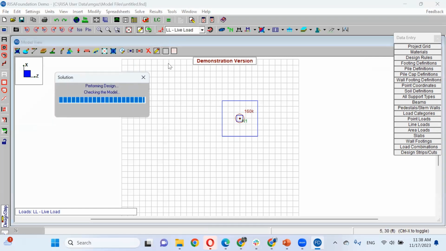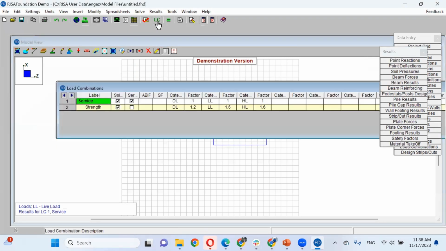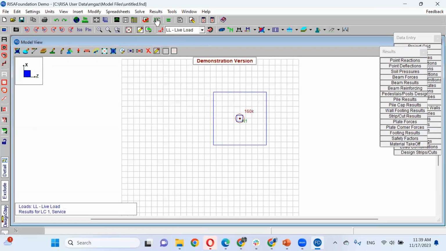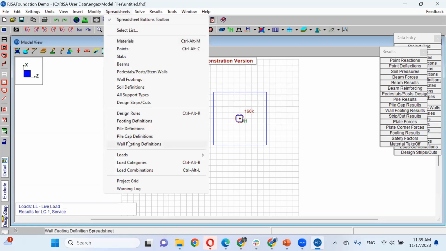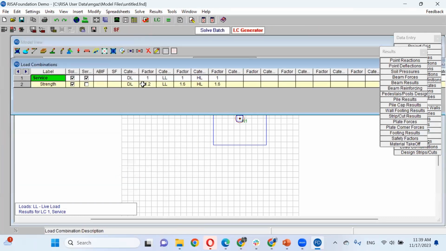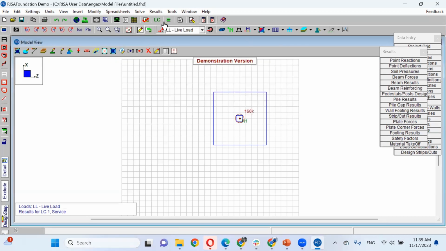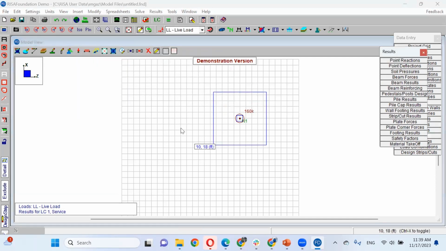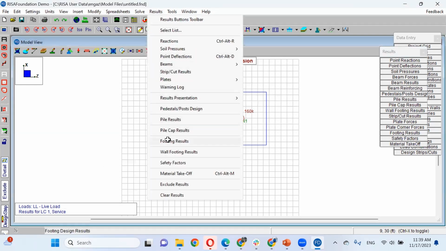But I need to check the load combination. I solved it, but you can check the load combination from this little icon or from spreadsheet load combination to make sure your dead multiplied by 1.2 and your live multiplied by 1.6. If you would like to solve, you can click this icon so the program will solve. Once the program solves, you can find here footing results. Or from results, you can find footing results.